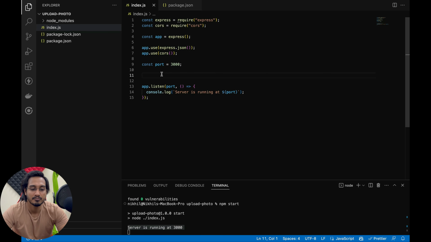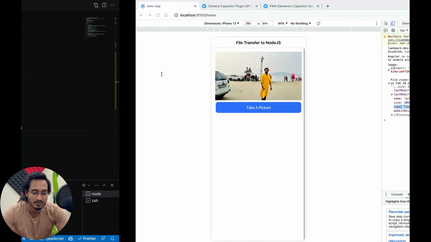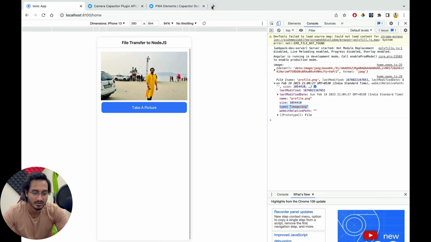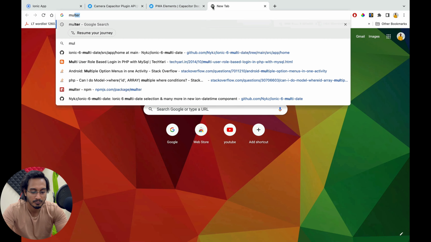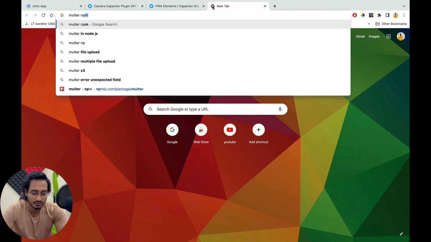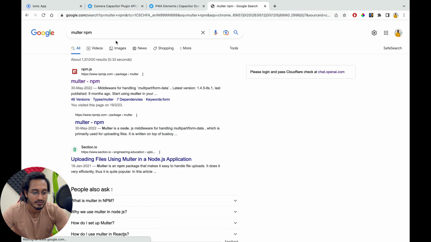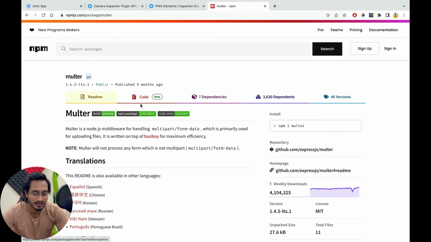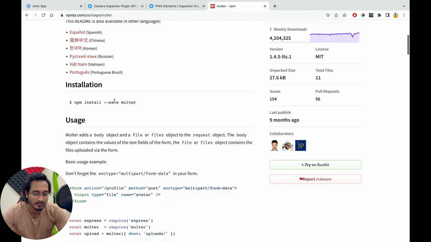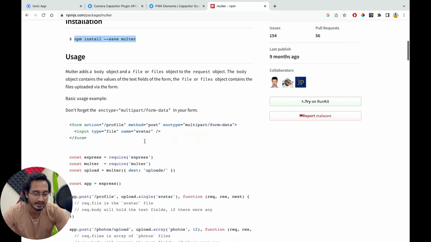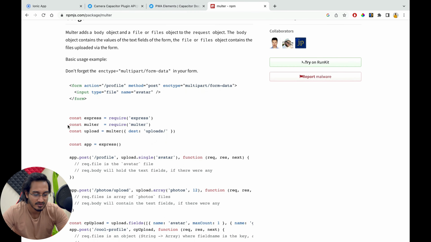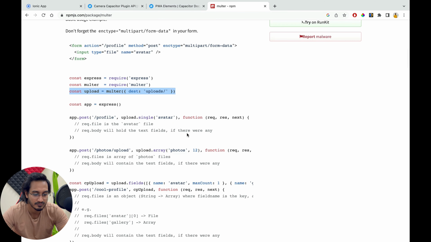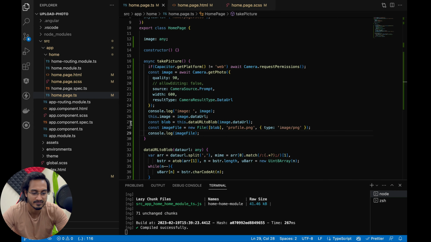Let's jump to that, but for that I will go to the browser, and out here let me search for Multer, because that is what we are going to use to upload our file. So Multer npm, and I'll get inside it. Now this is how we need to use it. I need to install it in this particular manner at first, and then this is how we need to use it. Okay, so I'll do the same stuff as explained out here. Let's try this now.